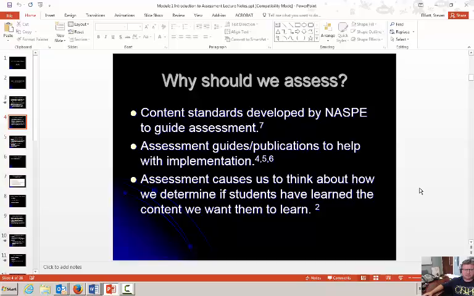Other reasons we should assess: there have been content standards, also known as national standards, developed by NASPE, the National Association for Sport and Physical Education, which is under the Shape America umbrella. Shape America was formerly known as APHED, and they've produced lots of documents that guide us on assessment techniques.